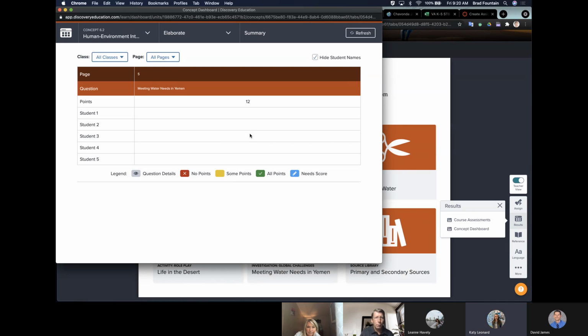Yeah, that's awesome. Now, when you want to know who did what, just come right here to where it says hide names and uncheck that box. And all your students are listed alphabetically by last name.